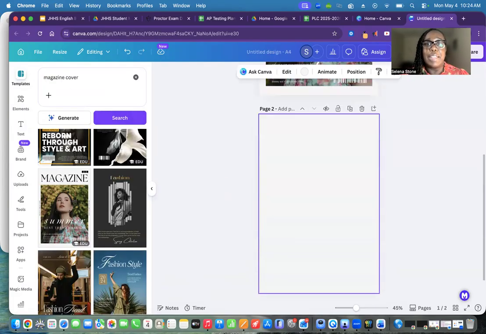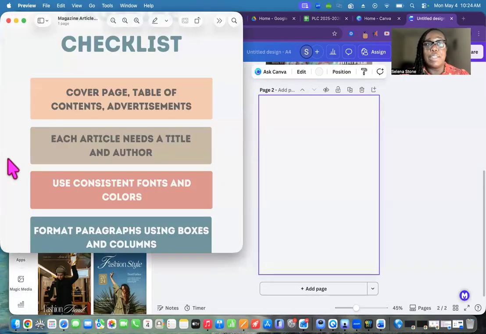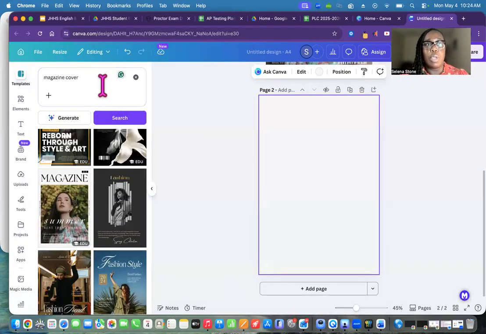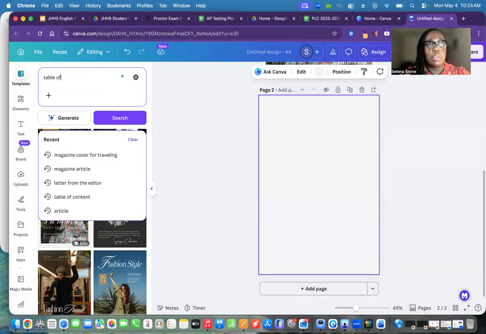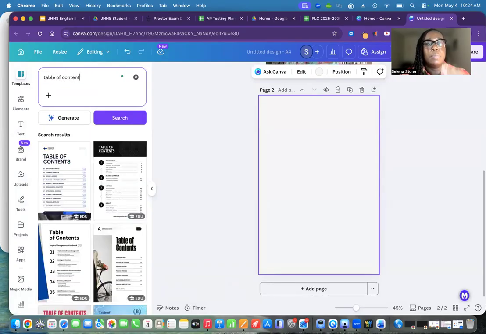All right. The second thing, again, on your reminder, it says table of contents. Guess what I'm gonna do? I'm gonna type in table of contents. I am just looking for the format. I don't care about the colors. I don't care about any of that yet. I'm just looking at the format.